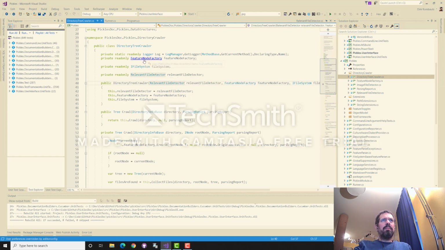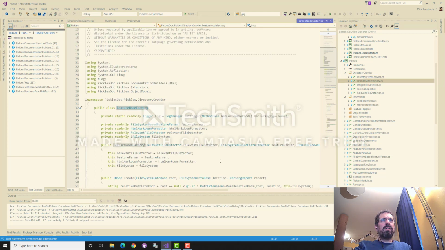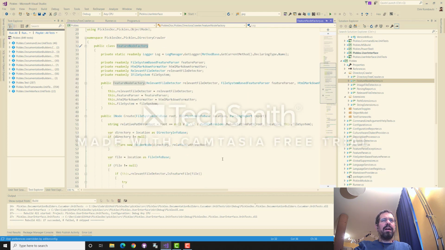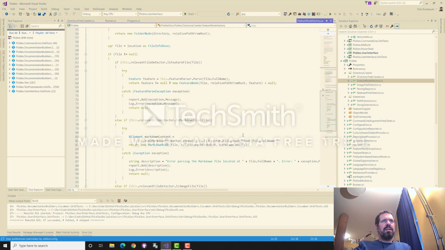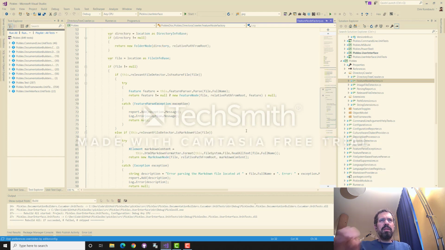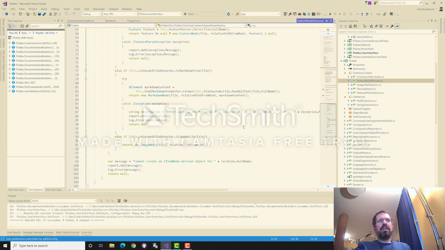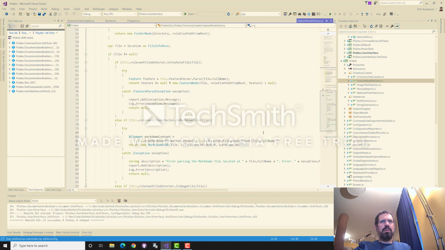Good. The feature node factory creates INode implementations, and it depends on whether this is a feature file, a markdown file, or an image file. For these three types, we return slightly different INode implementations.